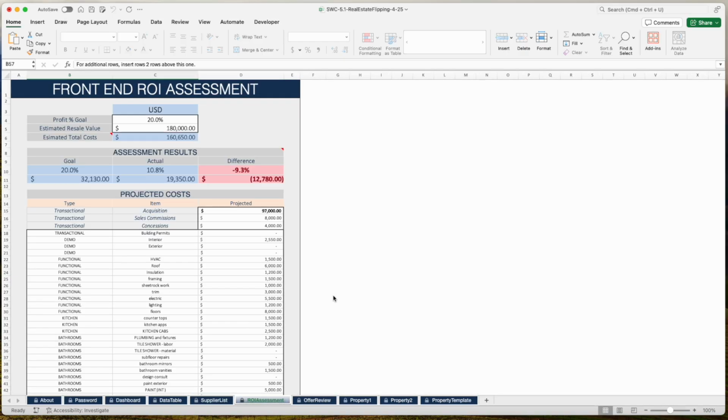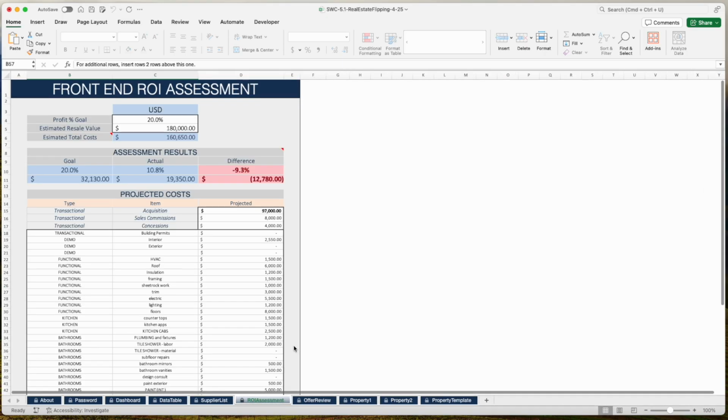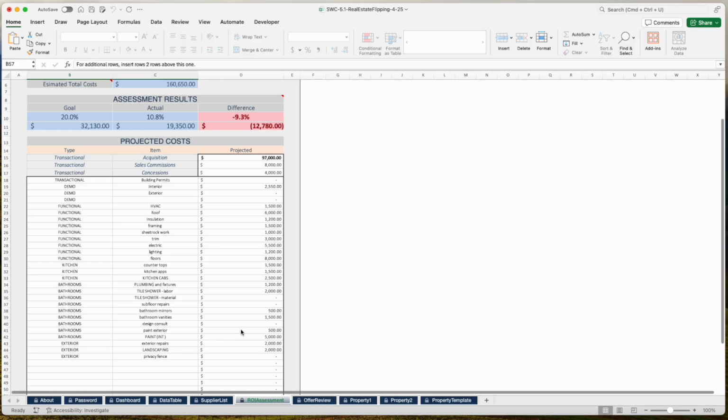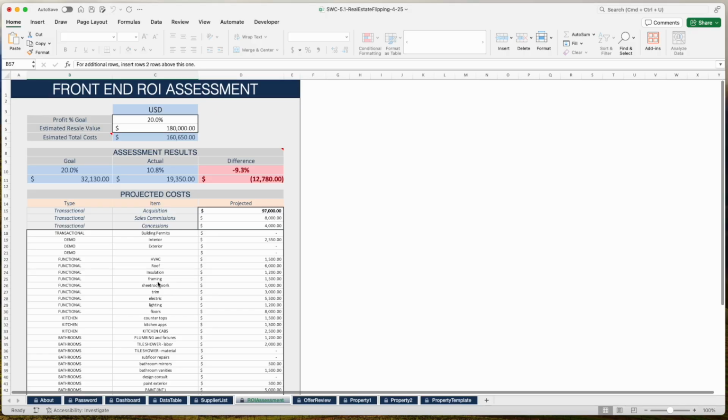Before you ever want to roll any property information into one of these property tabs and start building this out, you can conduct an ROI assessment. It's going to be a little faster, a little simpler to use, and you're not creating a property tab. It's just kind of a test and go. So we'll work top to bottom.